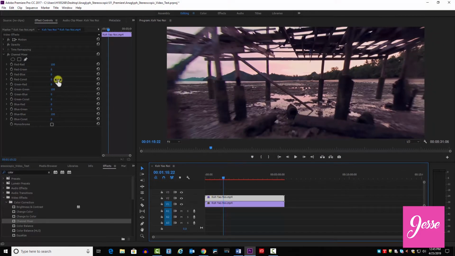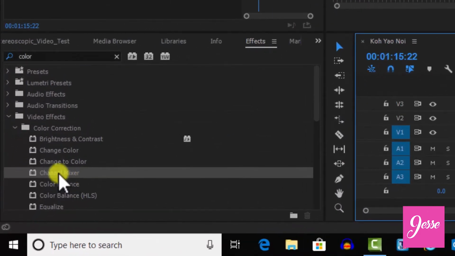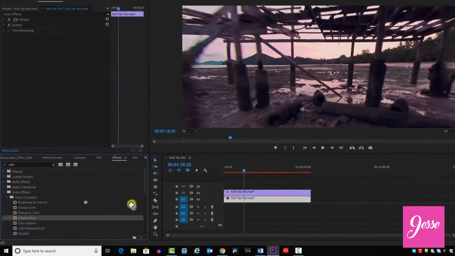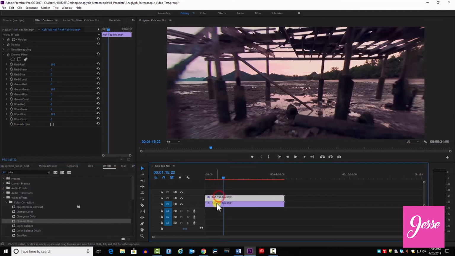I just added an effect to this first clip. I need to add the same effect to this bottom clip. Okay, so I've just selected the second clip, select channel mixer, and then make sure there's this little plus sign over it, and then drop it. Okay, so both of these clips are duplicates of each other.